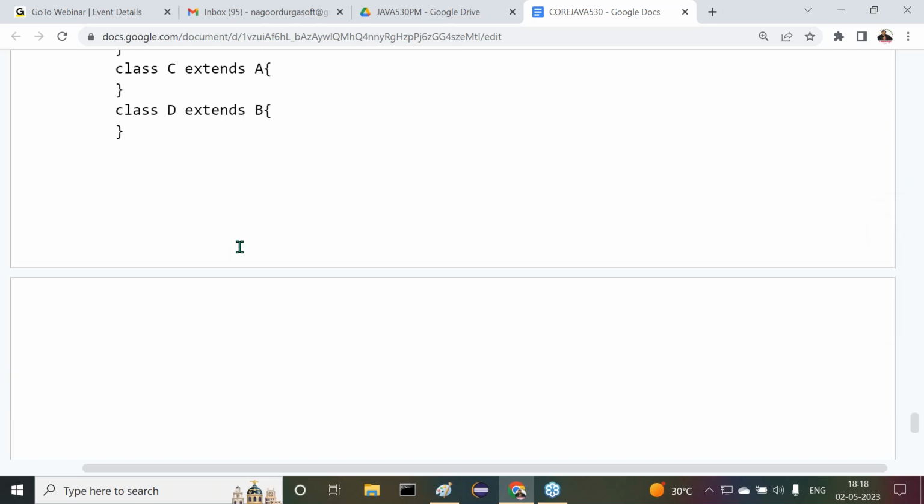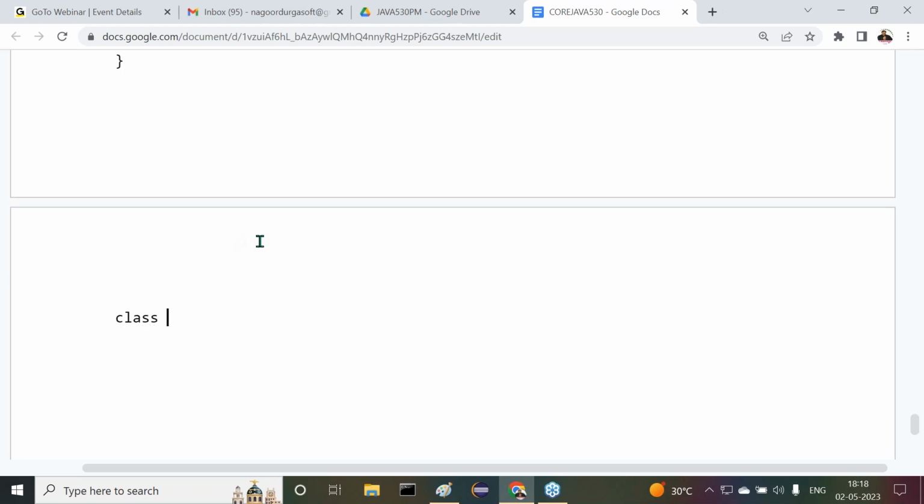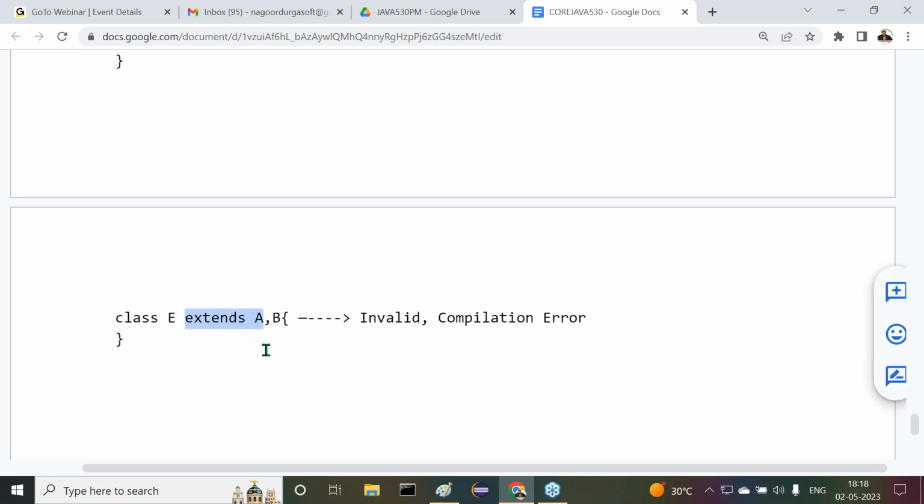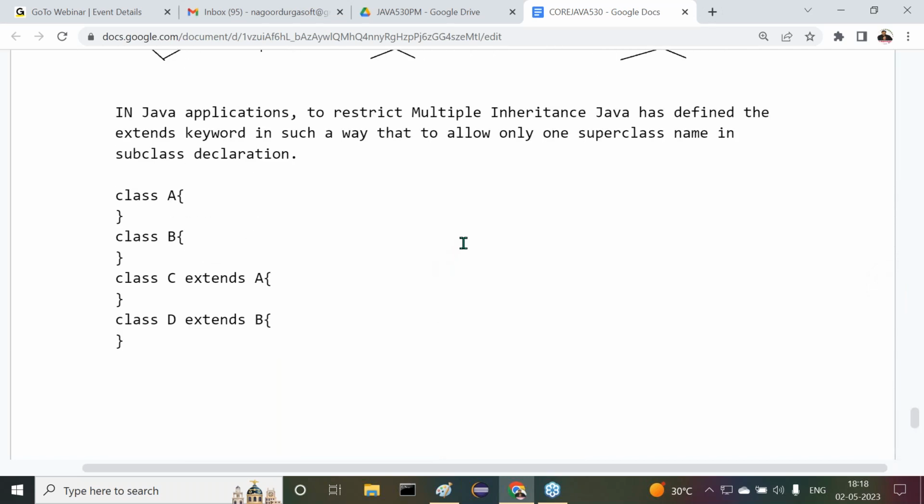But now this example we have to recognize. Class E extends A, B, if we provide this, it is invalid: compilation error. Why are we getting a compilation error? Along with the extends keyword, only one superclass is allowed; a comma is not allowed. Forget about class B, even after class A the comma is not allowed. What's the meaning of comma? It means we are trying to provide some other class. So even a comma is not allowed after the superclass name along with the extends keyword. By defining the extends keyword in this way, Sun Microsystems, that means Java, has restricted multiple inheritance in Java applications.